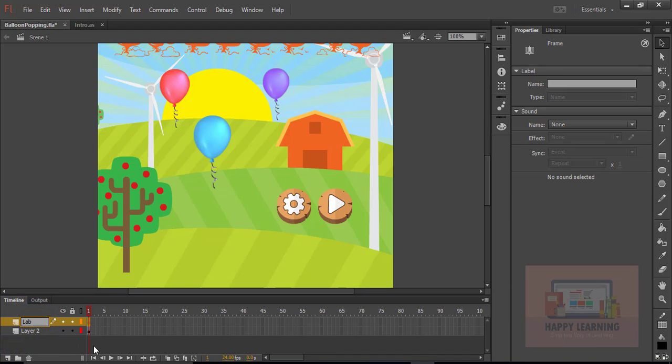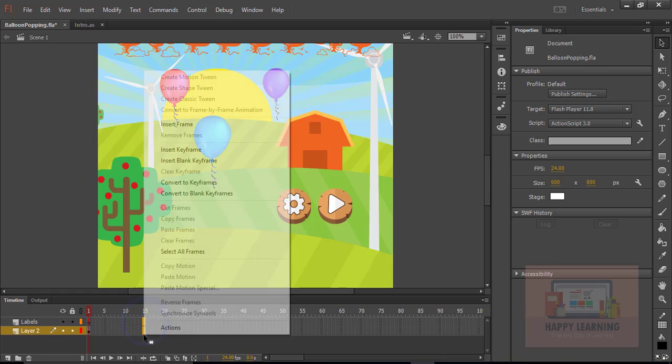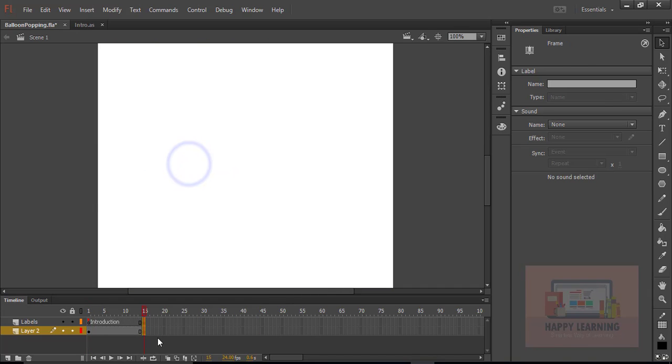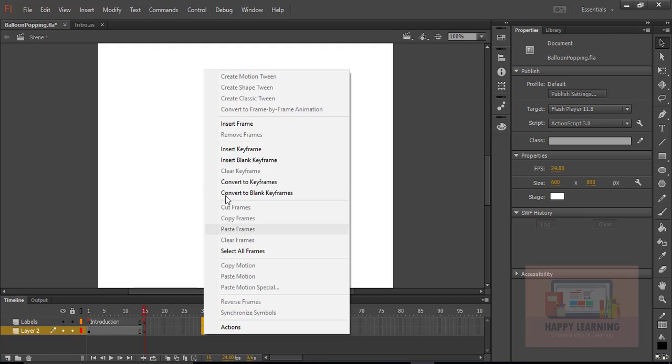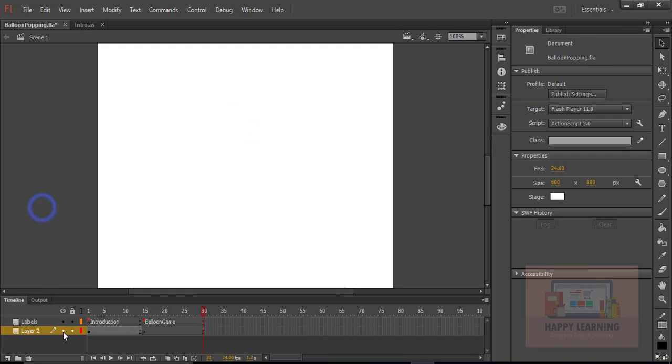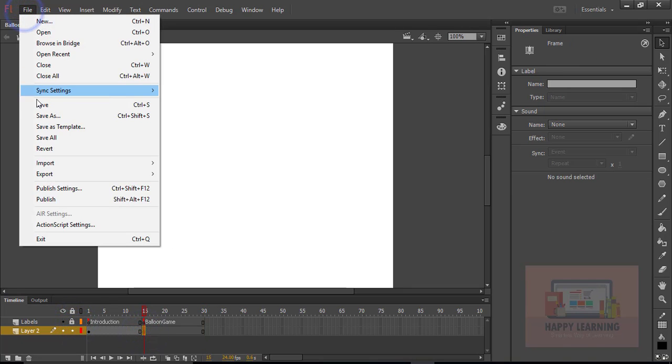Let's create another layer. I just want to name the frames. Created another layer and named it as labels, and I have selected the first keyframe of the labels layer and I've named it as introduction. I've created another blank keyframe on the 15th frame, and I'm applying the label as balloon game. Let us increase the duration till 20 or till 30 to see the label. We could see that both the labels are there, introduction and balloon game.